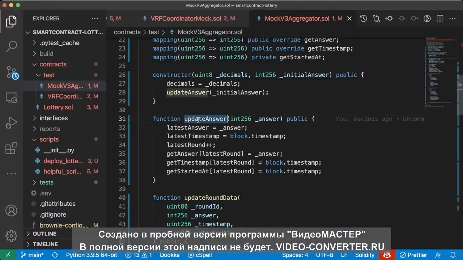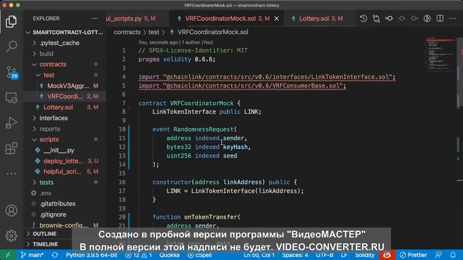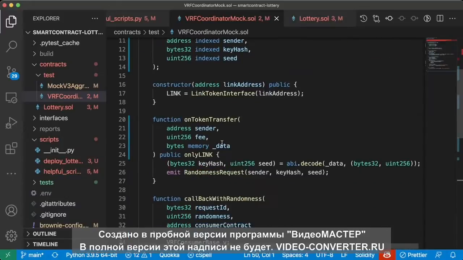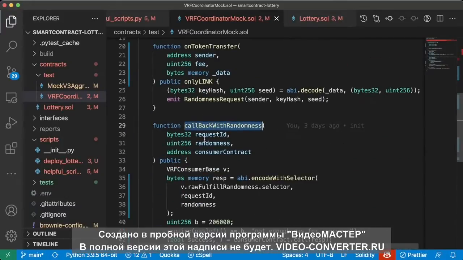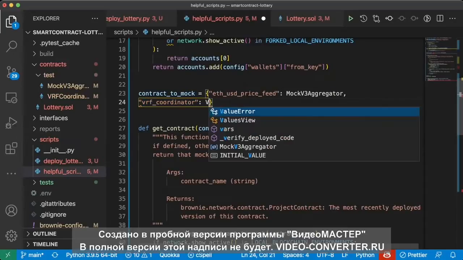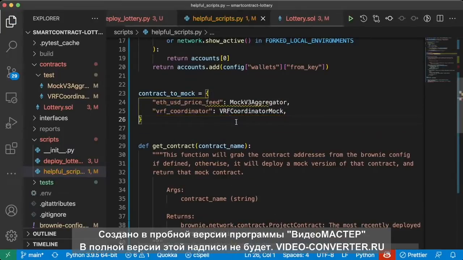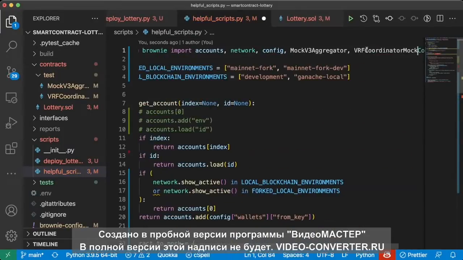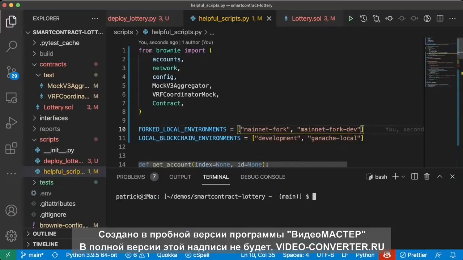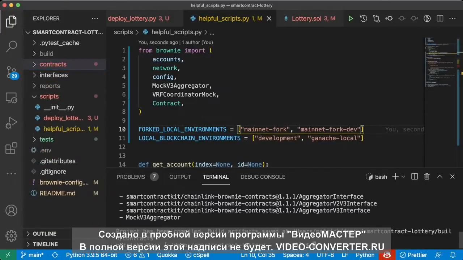Again, it's got all the functions of a price feed, update answer, latest round, etc. VRF coordinator mock has different functions for actually working with the VRF coordinator. One of the specific ones in particular is this callback with randomness that we're going to use in our tests. So our VRF coordinator is going to get mapped to our VRF coordinator mock, which will also import this from Brownie. Great, and just to double check everything's working, we'll want to run just a quick Brownie compile to make sure we are importing our mocks correctly and everything's compiling, so it looks like we're good there.